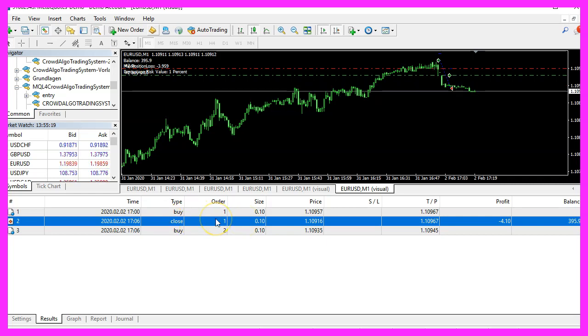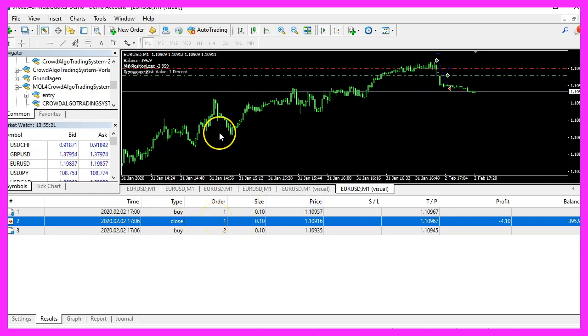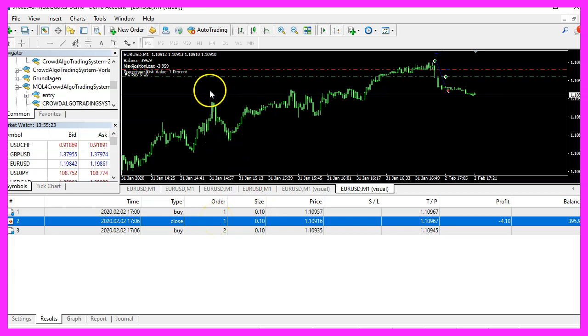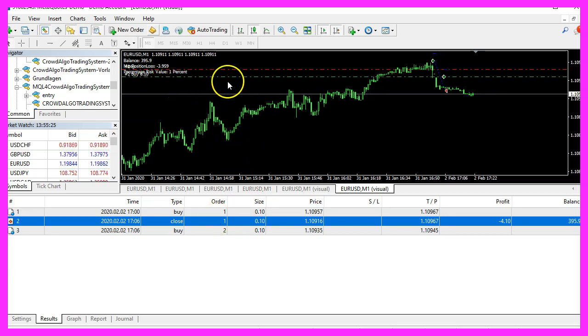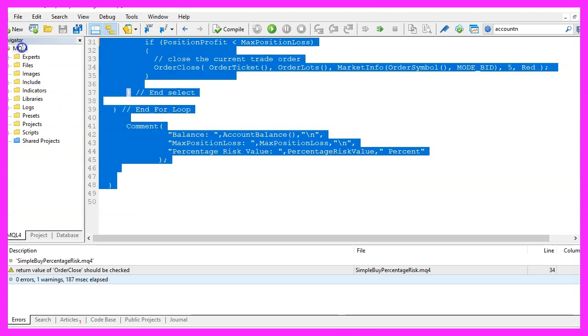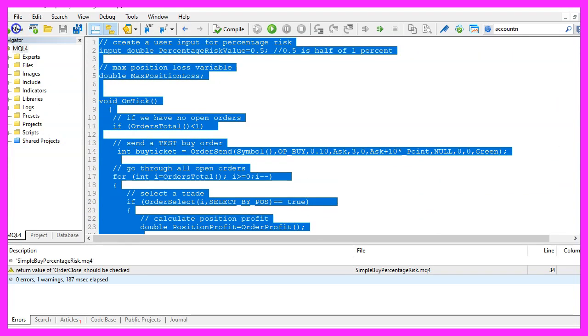And in this little video you have learned how to close buy positions based on a user-defined risk value, and you have coded it yourself with a few lines of MQL4 code.